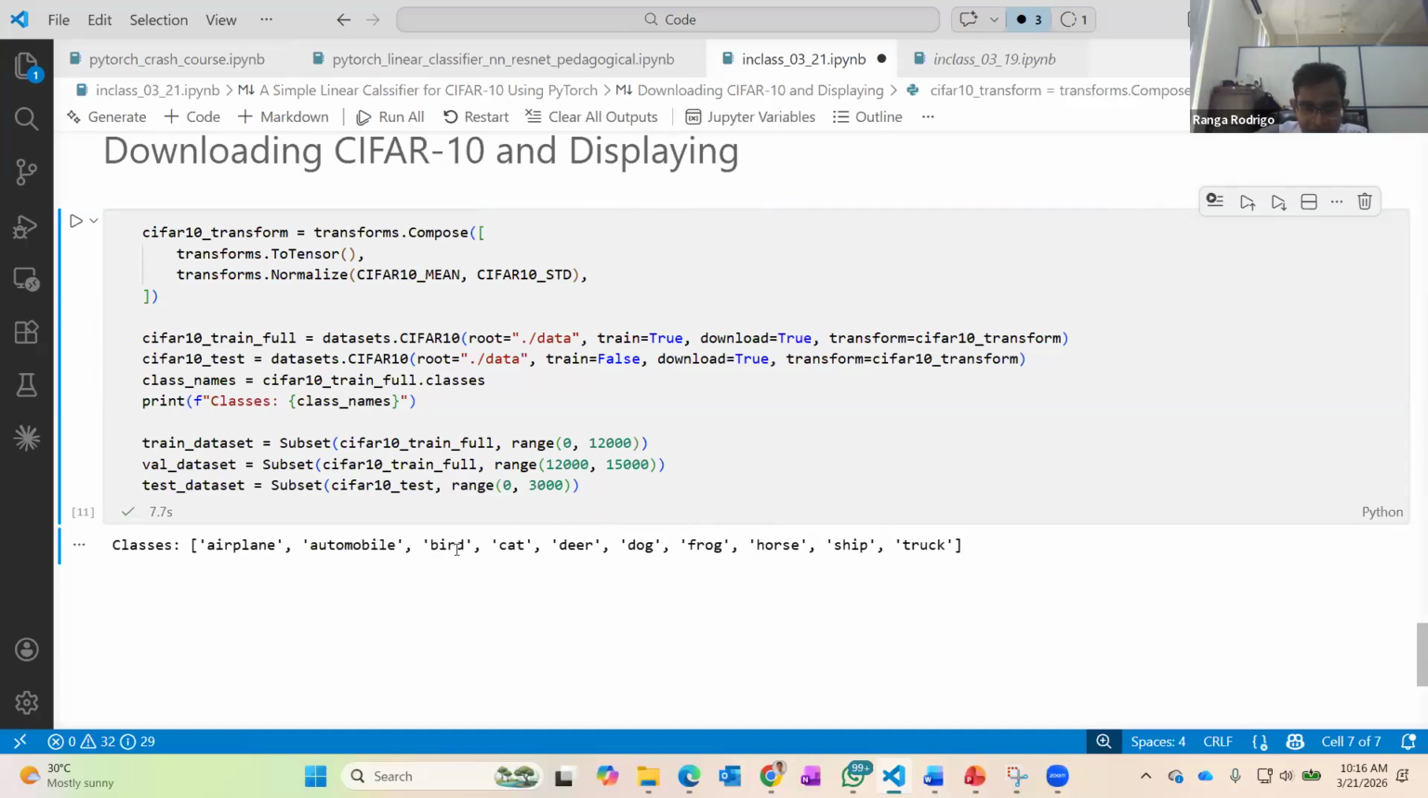Okay, so these are the classes: airplane, automobile, bird, cat, deer. These are the classes in the CIFAR10 dataset.